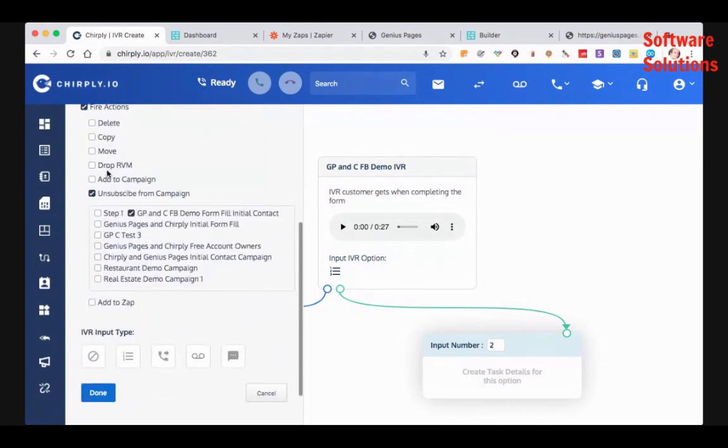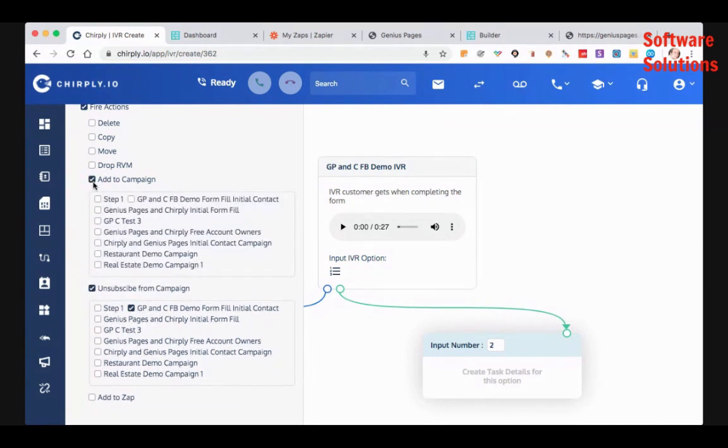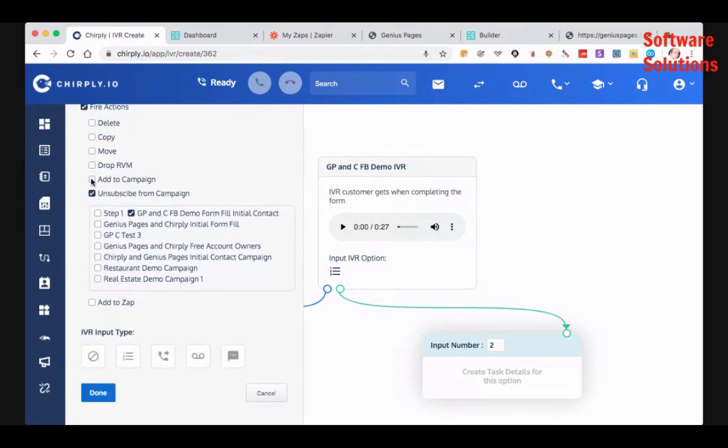Free account owners. Initial contact. Let me just check here and see what I got. Okay, so we're not adding them to a campaign because they got out of there. Actually, that's all we really need to do, just unsubscribe them because they're done. They're not going to show up anywhere. They're finished. We don't have an IVR type. We'll click nothing, and we're done. So that's that.